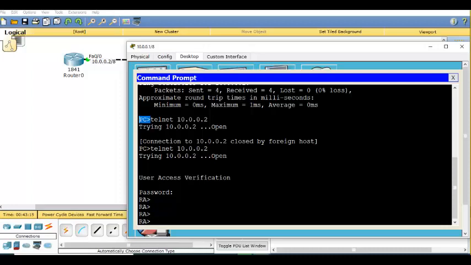Bringing the remote device local. That is why it is called Telnet. Bringing the remote device local. Is the concept of Telnet clear for you? Now, can I configure the router from this computer?